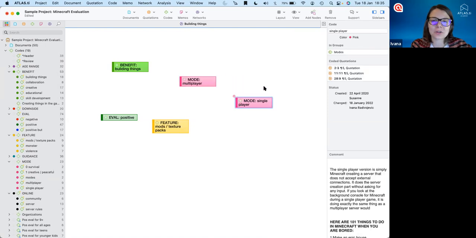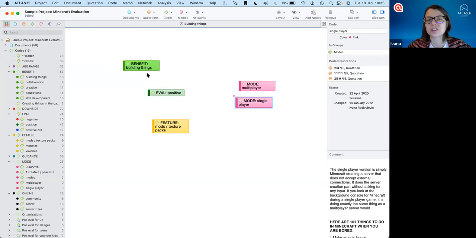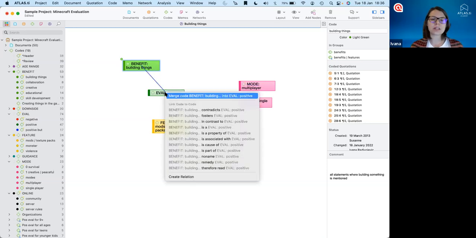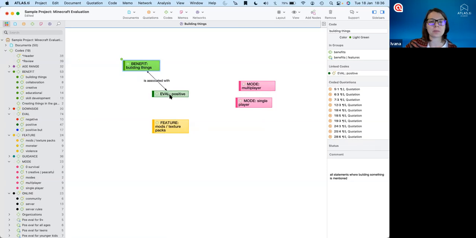Maybe now I can start ordering these around to say, all right, so I know that building things was related to positive evaluations. So we can show these connections across our codes by linking them together. To do that, we'll click on the first code we want to start with, and this little circle appears in the corner. We're going to click on that circle and drag and drop it to the code we want to associate it with. When we let go of the mouse, we can choose a name for this relationship. But I want to say building things contradicts positive evaluations? No. Fosters? Maybe. I would say that it's associated with. I think that's maybe the best description, right?